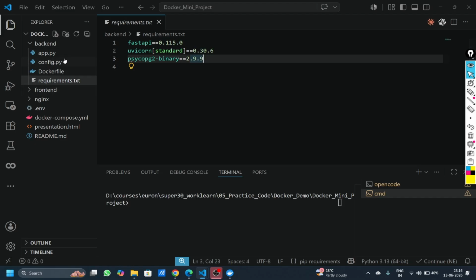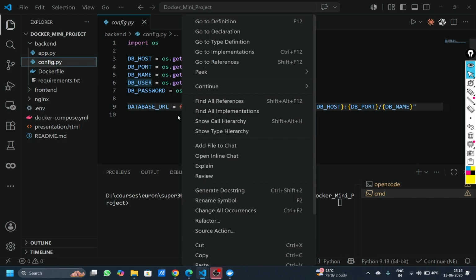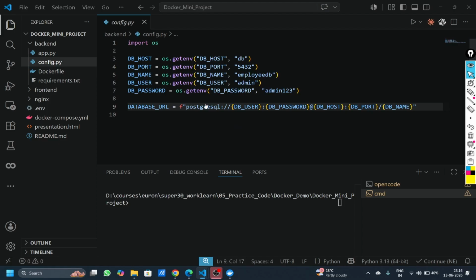So this is my requirements file, and then we have the config file where I am importing the environment variables like the host name, the port, where I will be hosting my database, the database name and a username. This is what we are going to refer to going forward, especially employee DB and admin. Here we also create the access URL for my database. This is how we build the URL whenever we are using a PostgreSQL database. You can see it's just a combination of all of the above.